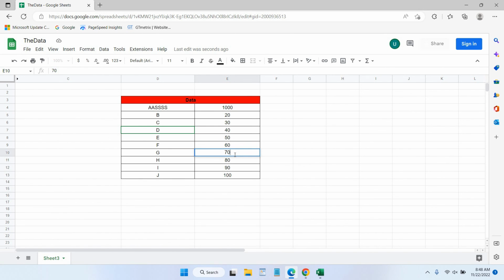That's the tutorial on how to lock cells in Google Sheets. Hope this video is helpful for you.